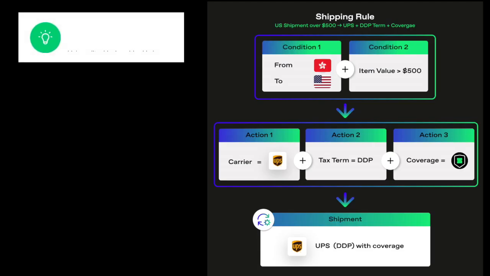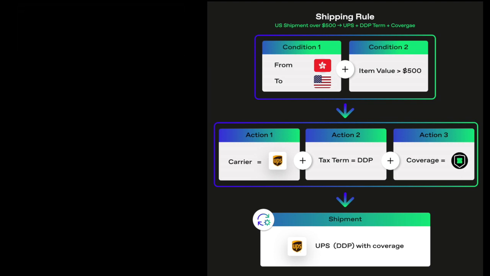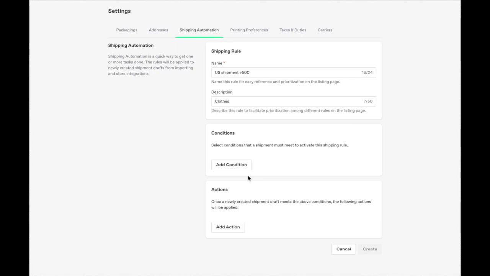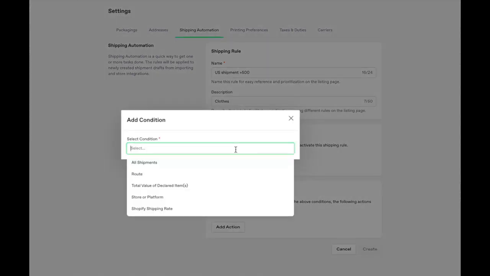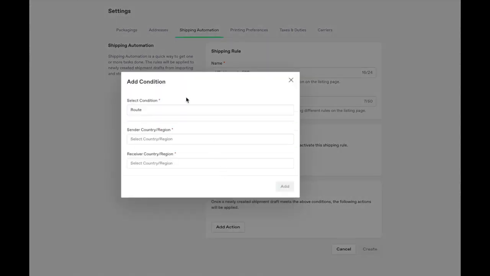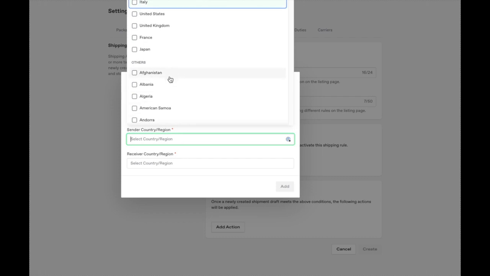Second rule, orders over $500. Set 2 conditions as first rule, and 3 actions included coverage, Spaceship Care, for high-value shipment this time. Add condition, route, and total value of declared items, greater than $500.